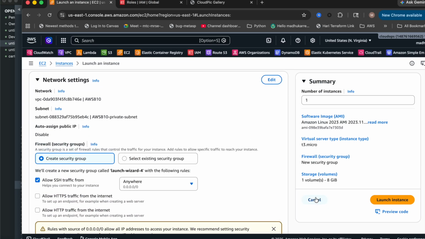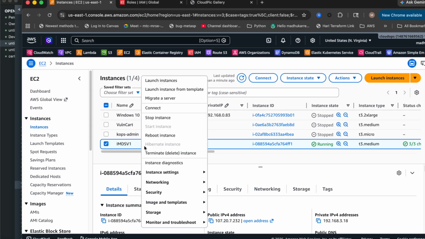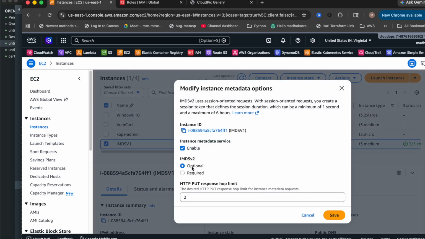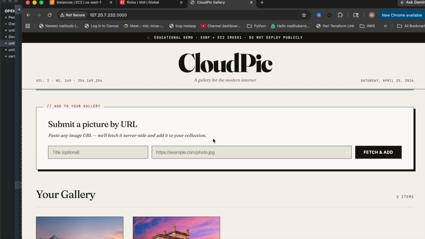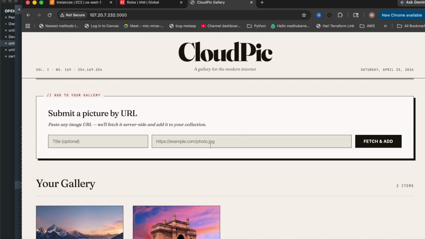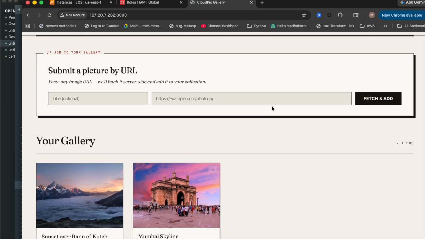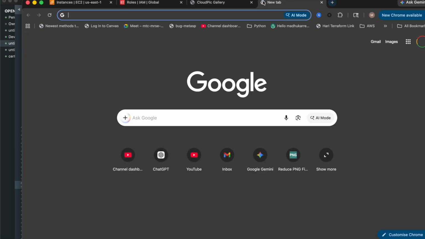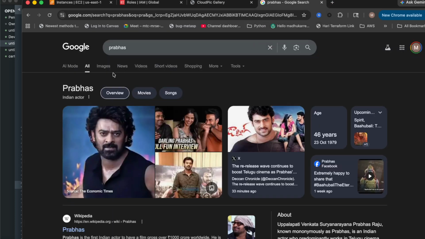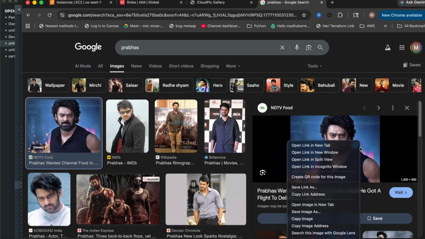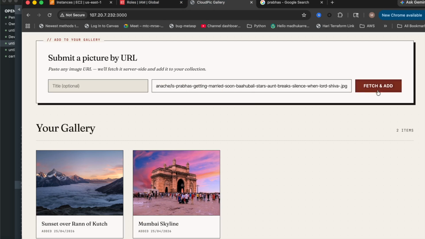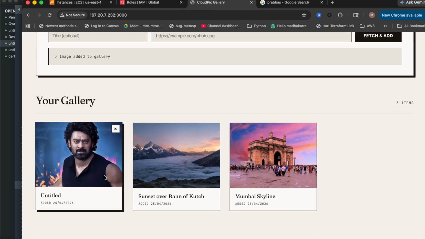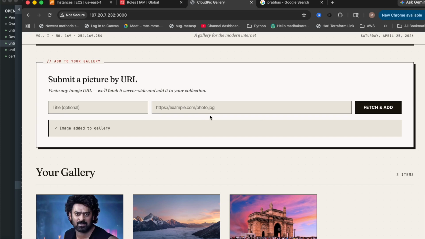So for this demo, I'm using IMDSv1 only. If you go to instance settings and then metadata options, you can see I chose optional. That machine got this application. Basically, what this application does is, if someone puts any image URL in here, it's going to fetch it and add it here. So let's look for Prabhas. You can choose anything. Let's say this one, right click and copy image address. You can grab any image, paste it here, fetch it, and add it here. If you're a normal user, that looks good, right?